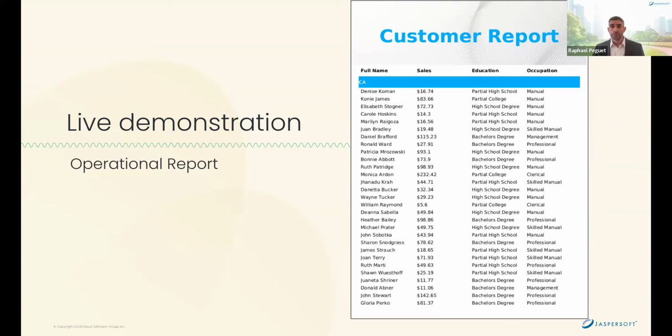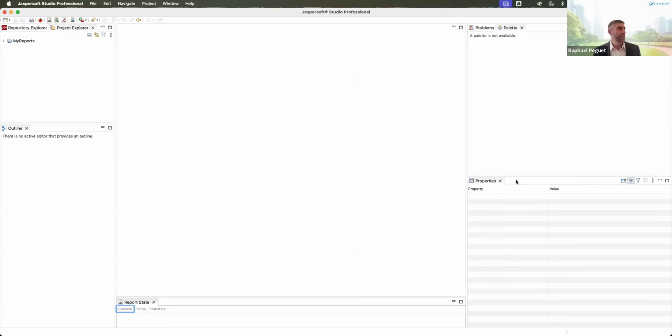The report needs to be pretty. It needs to run against my operational data, so potentially a large data set. And the report should look good in PDF and HTML. We'll see there are more options to run this report, more formats. All right, so this is Jaspersoft Studio for real, not a screenshot.